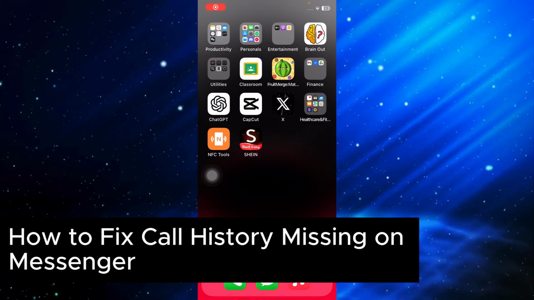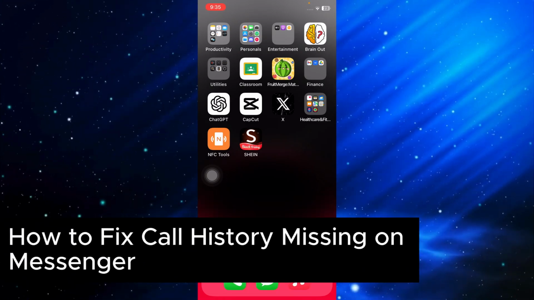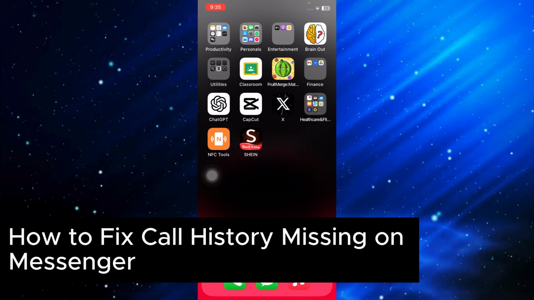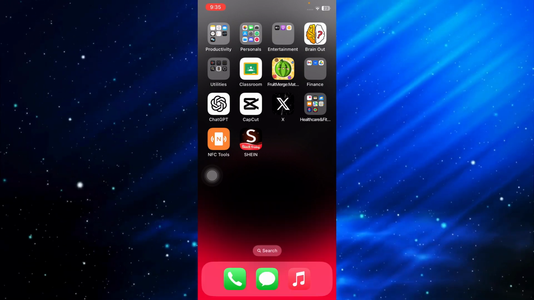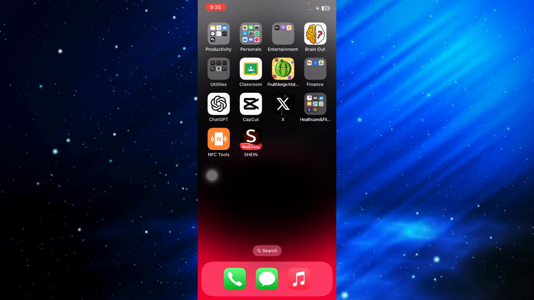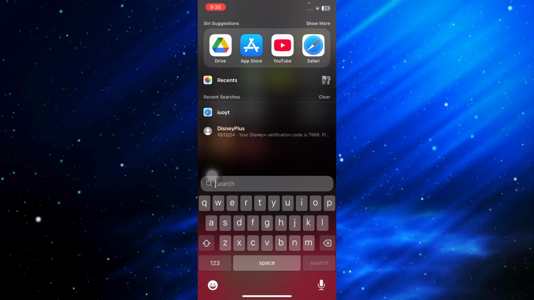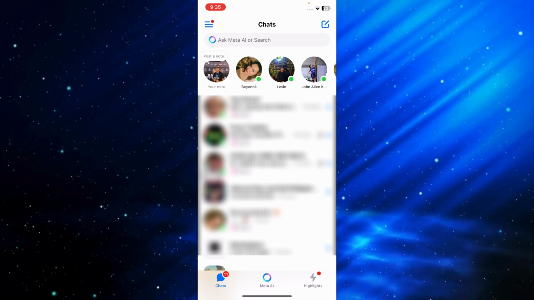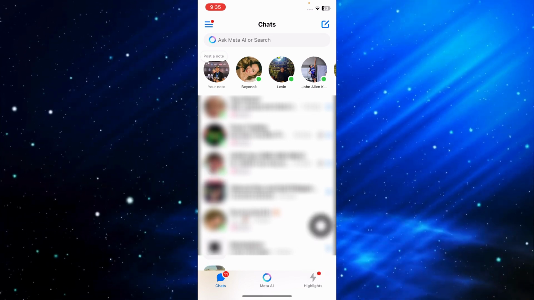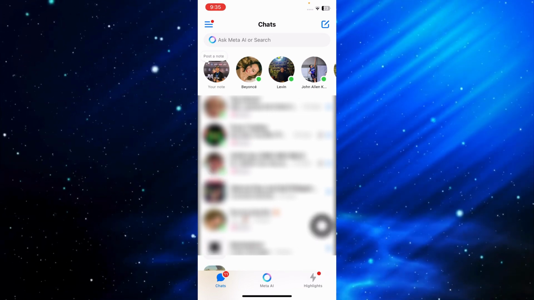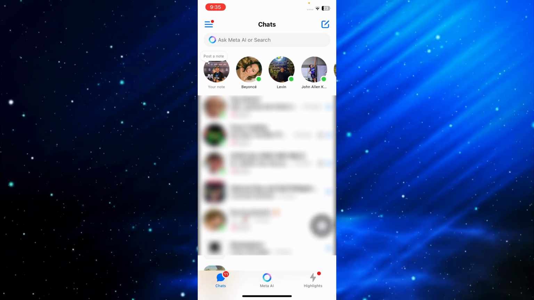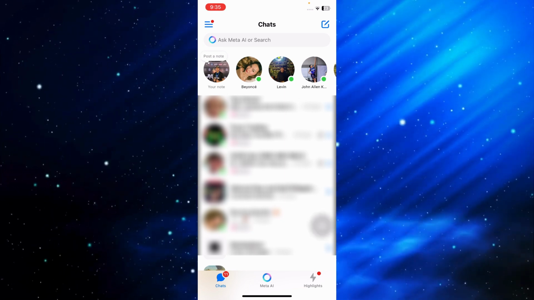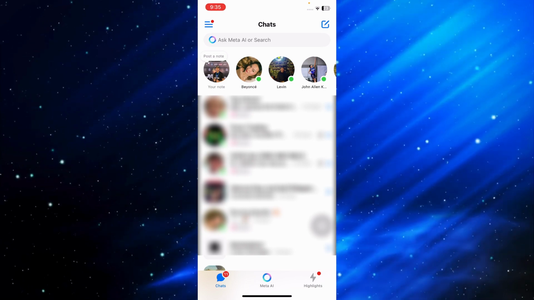How to fix call history missing on Messenger. With the latest version of Messenger, they have removed the call history for the application. So if we navigate through the Messenger application right here, as you can see below on our screen, there is no call history anymore. But there is a solution for this in order for you to know your recent call history.